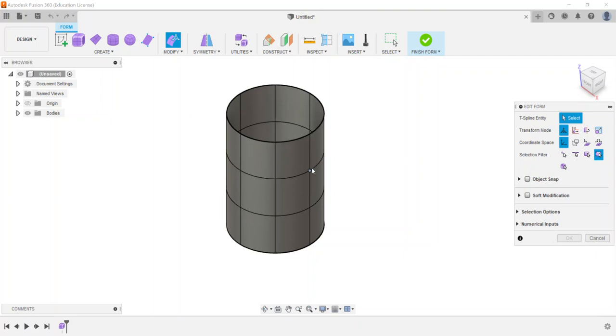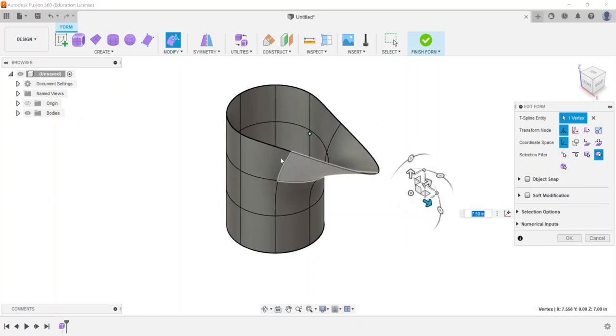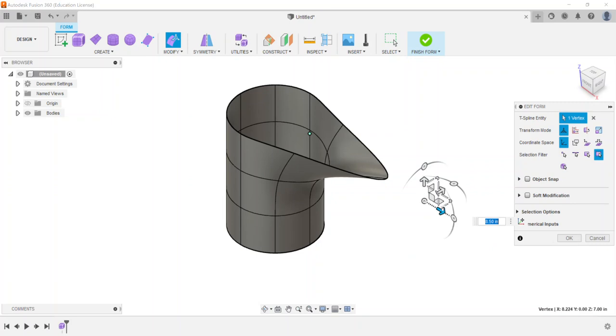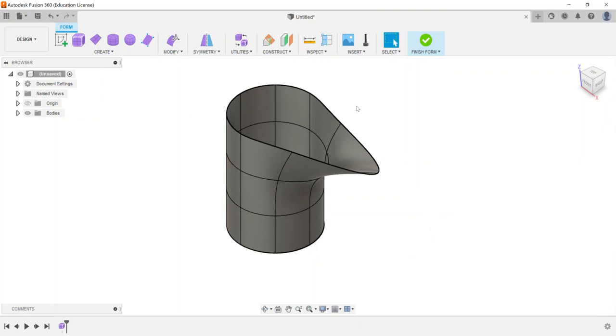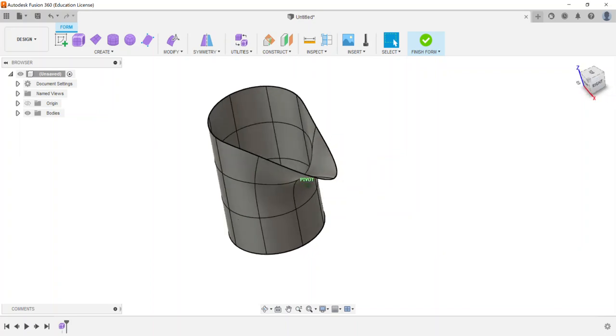And let's say here with one of the top vertices, I'm going to make a little bit of an edit. So let's say we make almost like a pitcher or something like that, kind of shape where we have this spout to create this little spot where the water would come out, or a faucet or something like that.